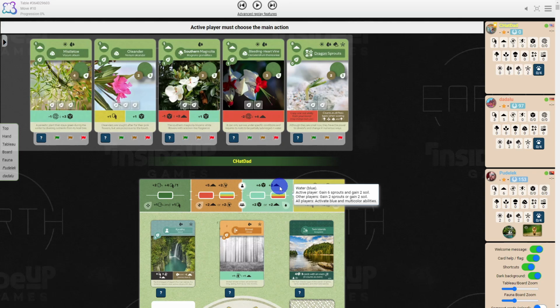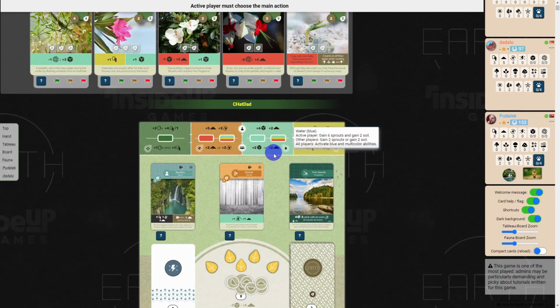All right, the blue ability is water. This is how you get sprouts. So the person who plays it gets six sprouts, which they put anywhere they'd like, and two soil. Everybody else gets either two sprouts or two soil, and then all blue abilities trigger. Note that a lot of these blue abilities are getting sprouts.